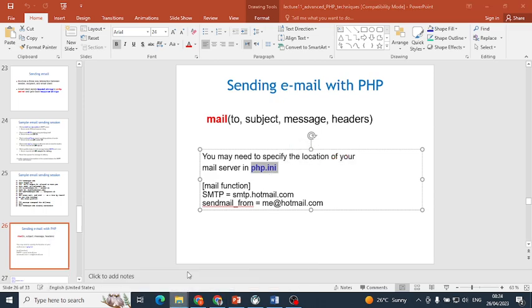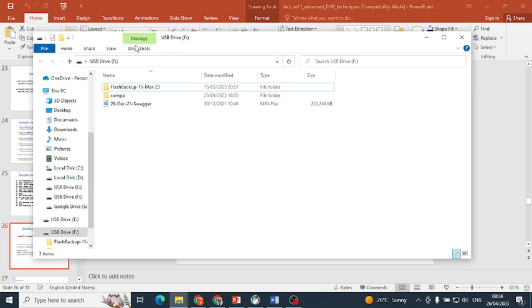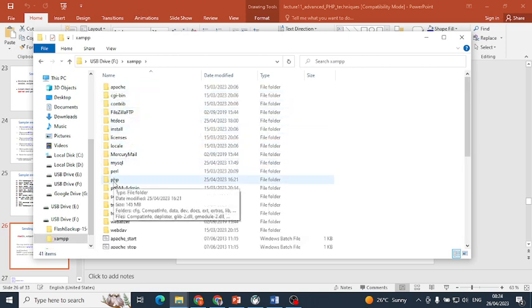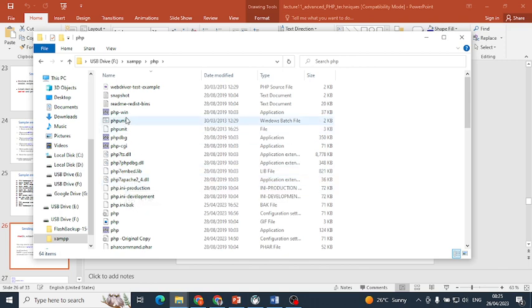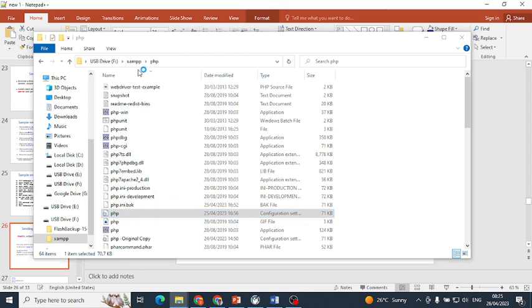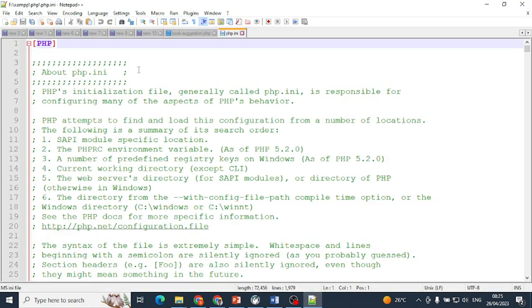In the exam, when you open it, there is a PHP folder here. In this folder there is a file called php.ini. This is the configuration file. Right click, open. This is the initialization file, and here you have to do the settings.